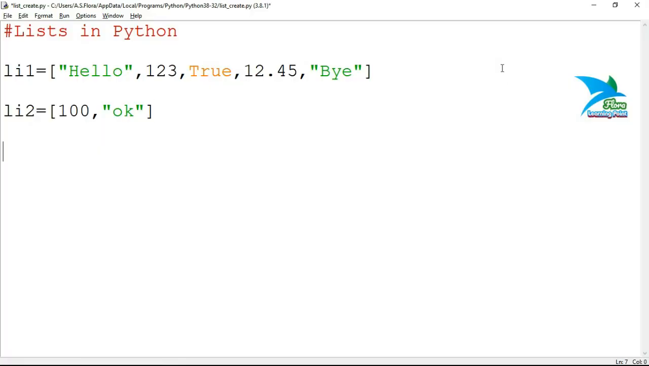So for example, here we are having two lists like li1 and li2. I want to concatenate, or you can say combine, the elements of these two lists and make a single list. So I'll create another list, that is li3 is equal to li1 plus li2.